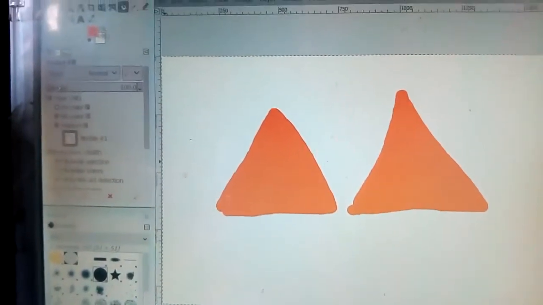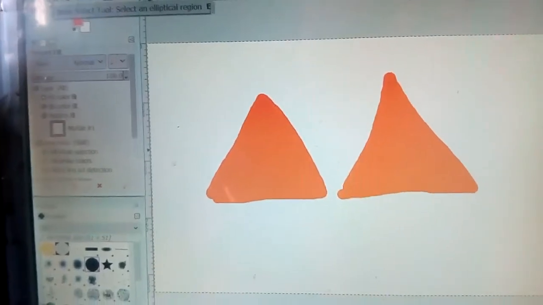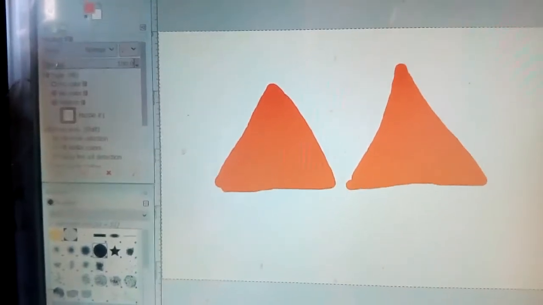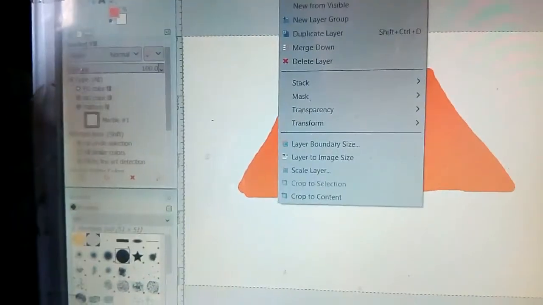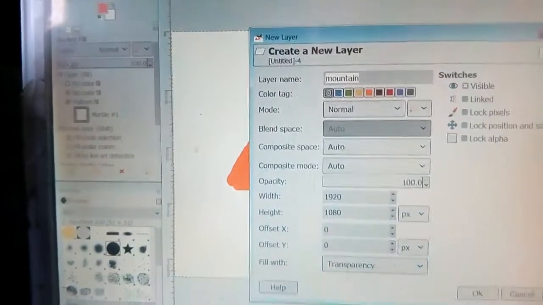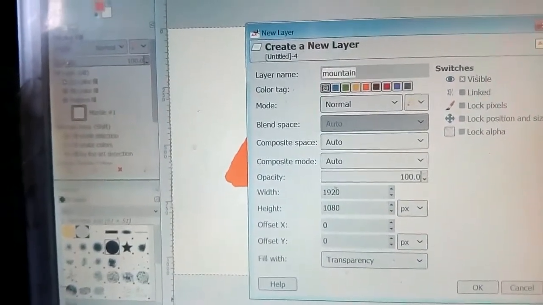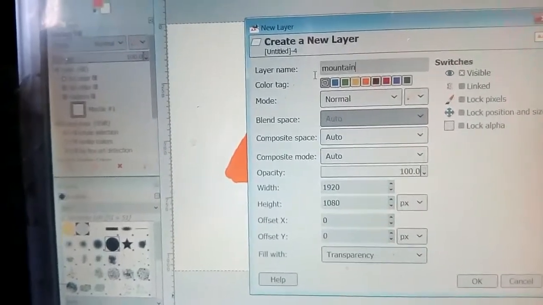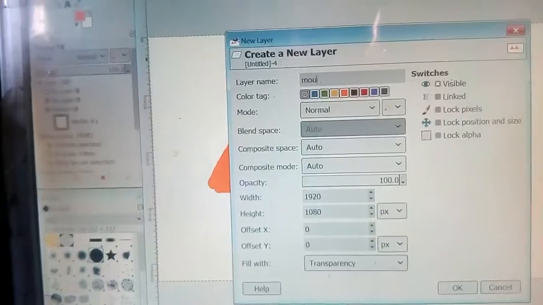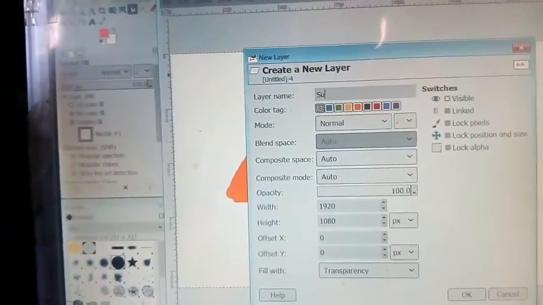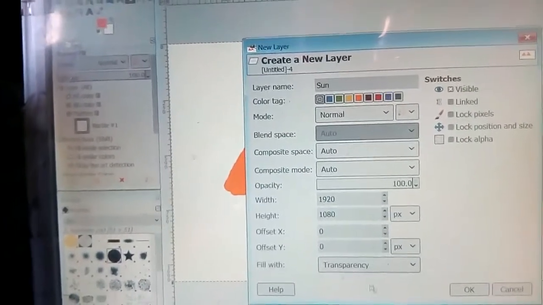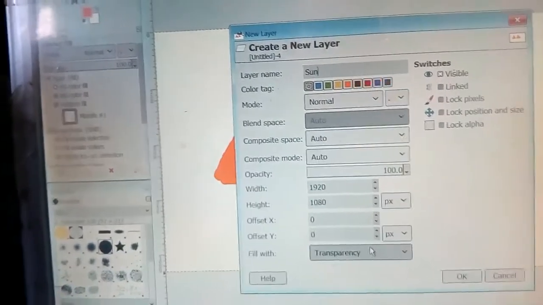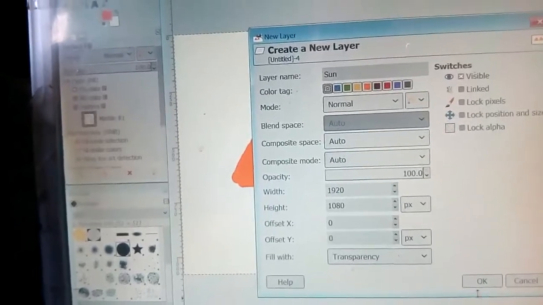Now you have to create a new layer, that is for the sun. For that you have to click on Layer and then New Layer. According to your requirement, you can change the width and height. In the layer name here you can give sun. So I am giving the name sun, and then click on transparency. Whatever width and height you want to change you can do from here. And then click on OK.